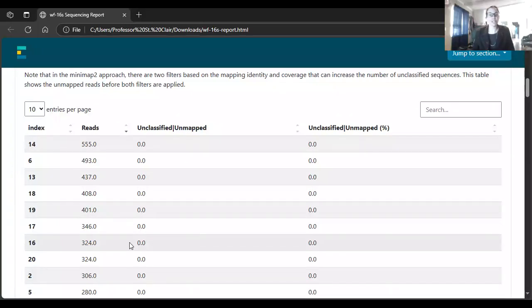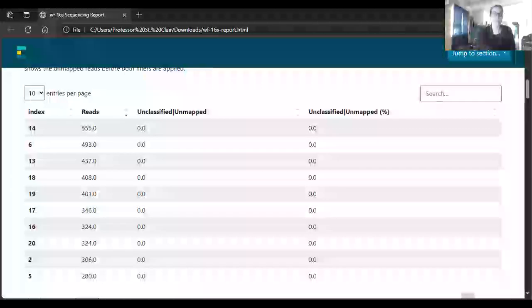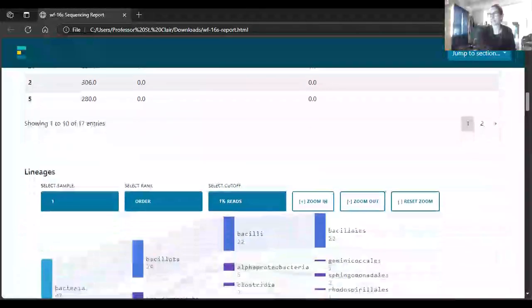So you can take a look at this, try to find your sample, see which sample you're going to be working with for the final report, so you can get some graphs and get a sense of whether your amount of reads was high or low compared to the other samples.